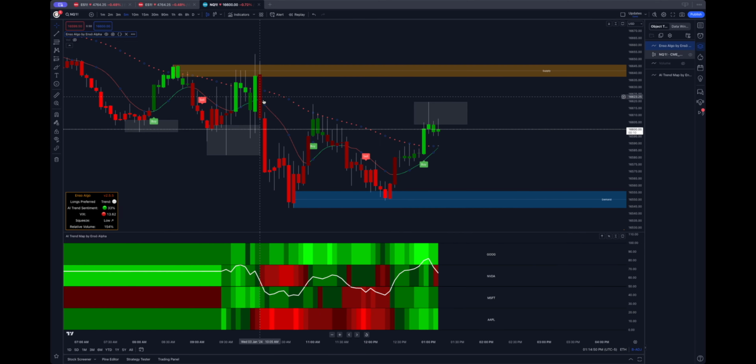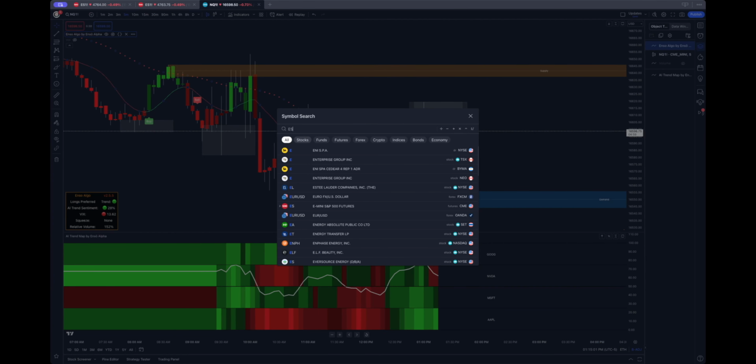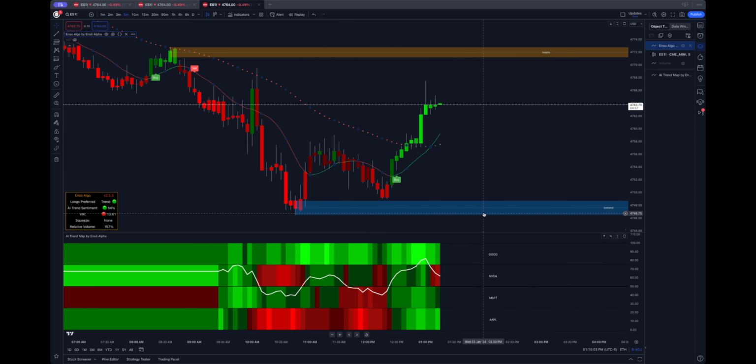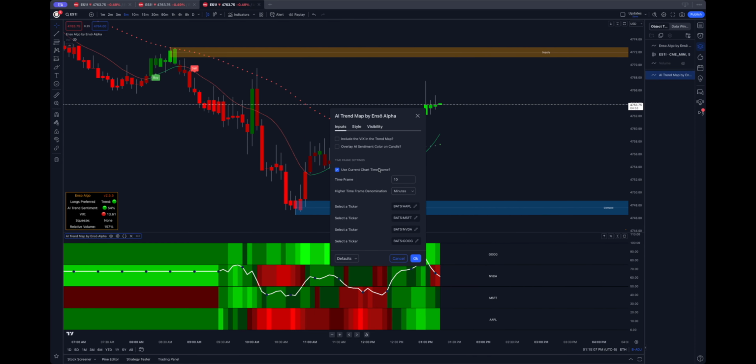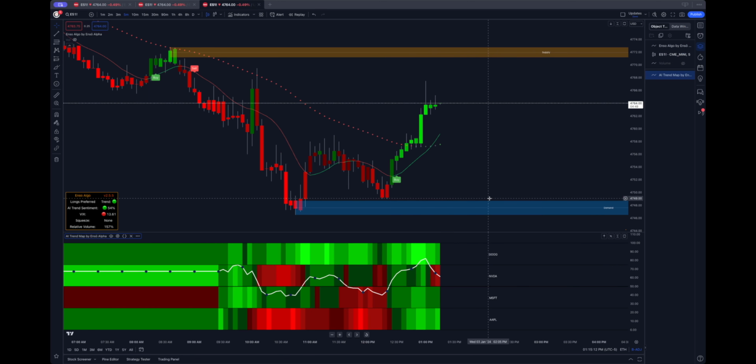So NASDAQ is pretty choppy here today, and you can really see that clearly in our AI Trend Map. So I did not trade the NASDAQ today. We go back to ES, which is the futures of the S&P 500. Again, you can trade SPX, SPY, any asset you want to within Algo. These are the futures indices.